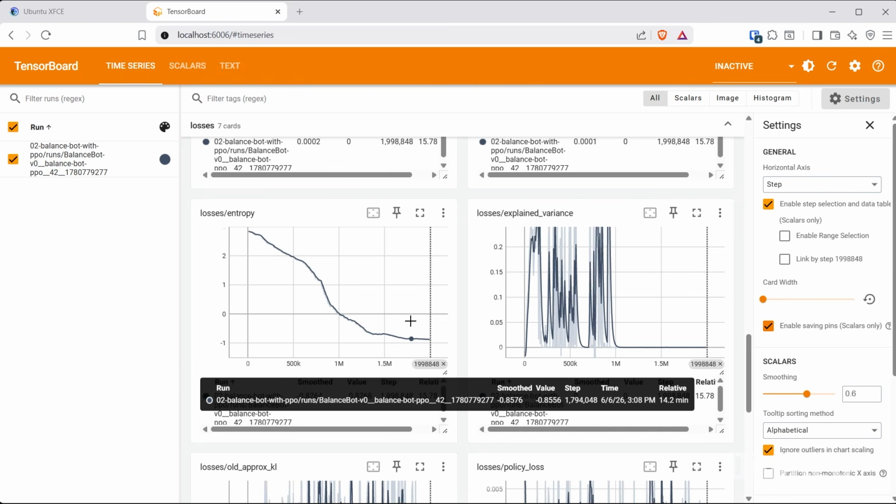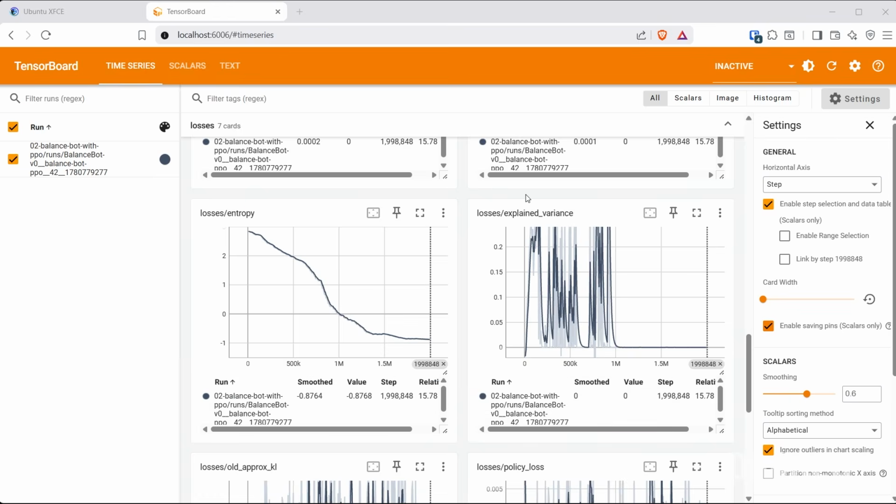So that distribution gets narrower, which means the actions chosen are exploiting known good rewards. So this is what we want to see. We want to see this entropy fall. We then have explained variance. Explained variance, oh, this is interesting.